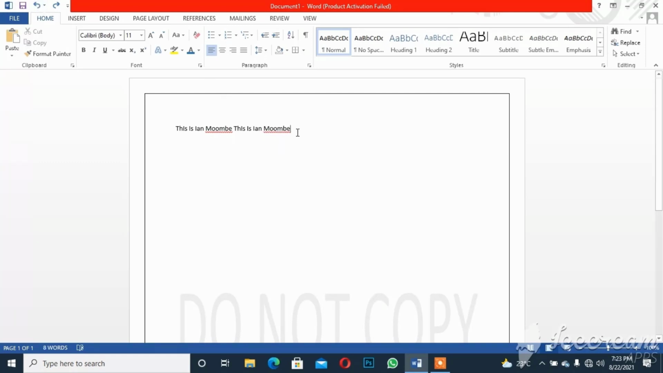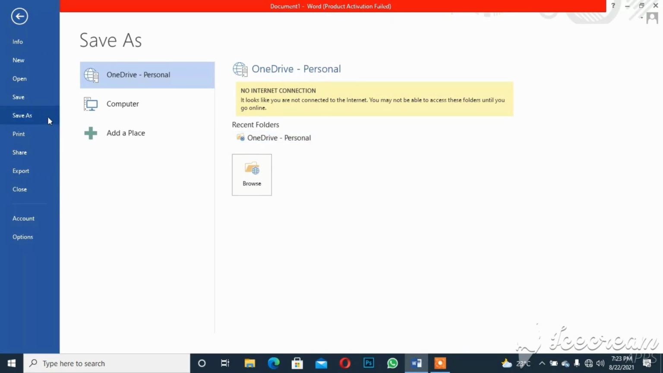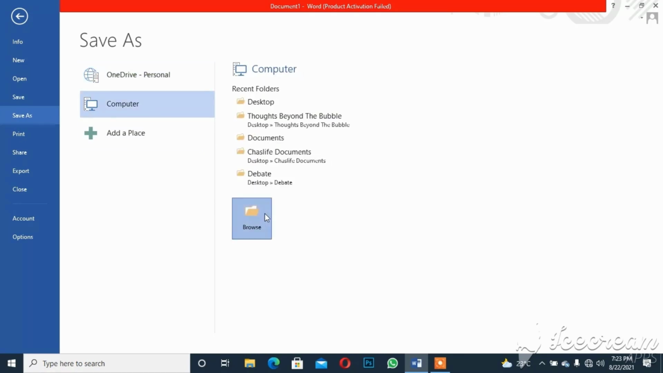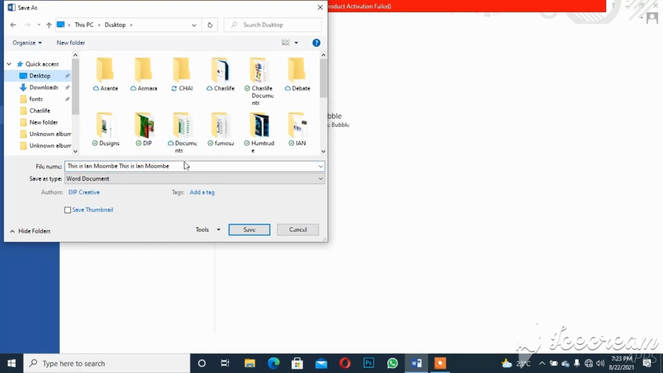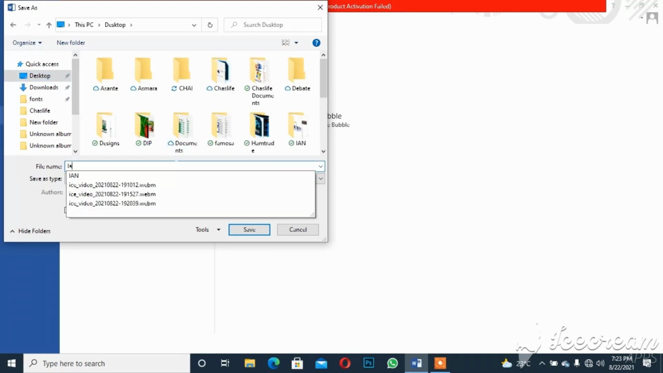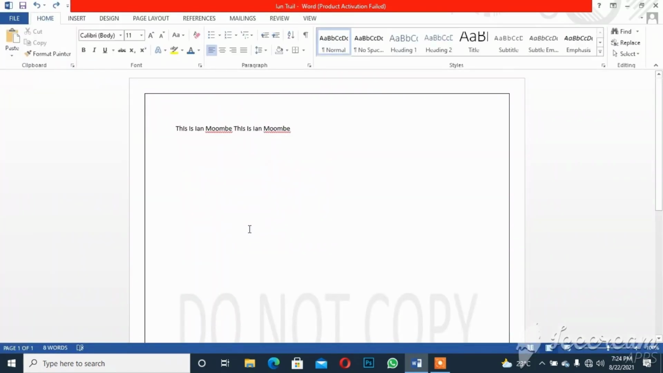Okay, yeah. Control S is save, so it brings me to the save, and I can save this however I want on the computer. I browse where I want to save it. I want to save this document on the desktop, and I want to save this document as Ian Trial, and say save, and the document has been saved. So you can see on top here it's written Ian Trial Word. Okay, don't mind the product activation failed. It means my Microsoft is not cracked yet.